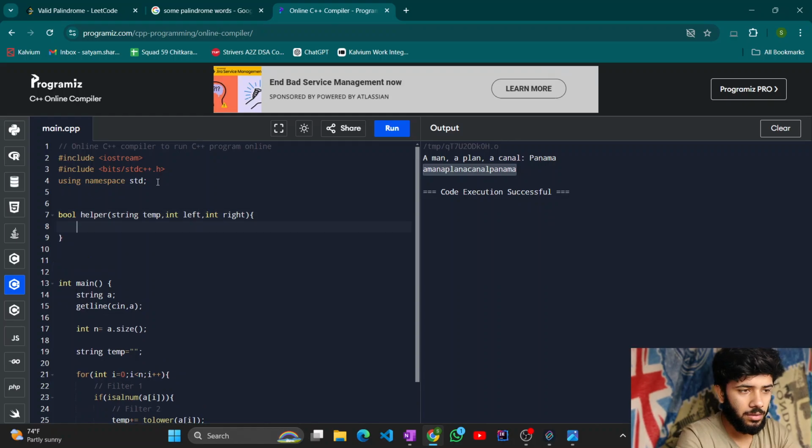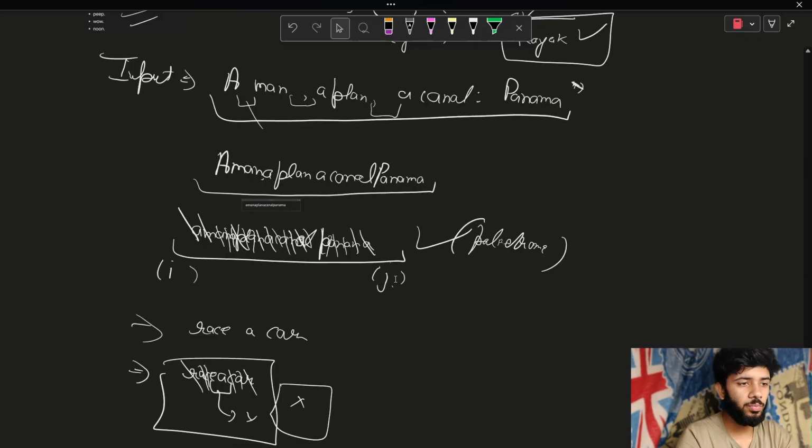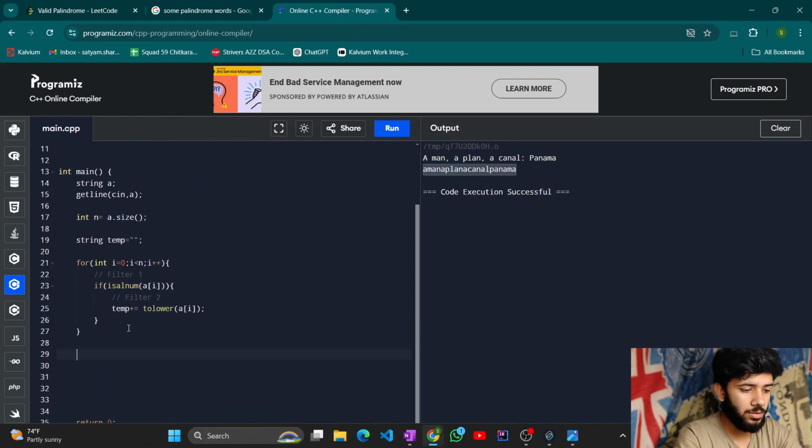As I told you in the approach, we have to apply i and j, two pointers. One is at the beginning, one is at the end, and we start checking from there till it reaches the end. If it reaches successfully, okay. If it doesn't, it is not a palindrome. Now let's structure this out. We will be doing cout of whatever we get from the helper. In helper we have to send temp, starting from 0 and ending at temp.size().